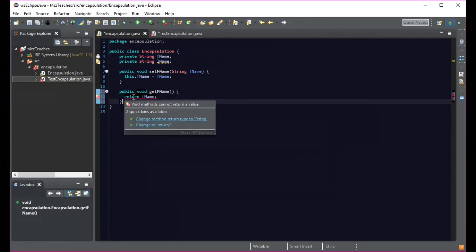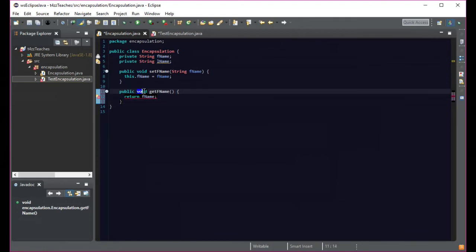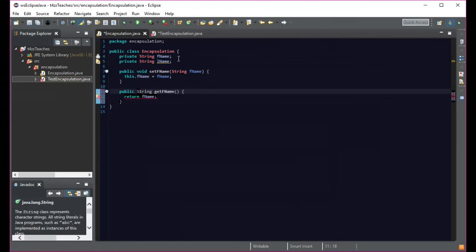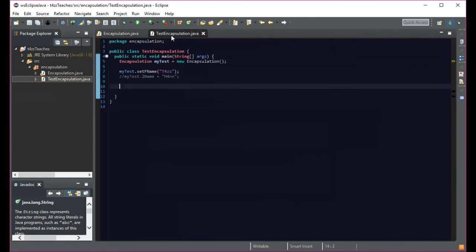Why do we get an error? Oh, it's because we're getting a void. We need to return a string. Okay, so now if we saved and ran this, did we comment that out? Yes. If we ran this, we're not going to see anything because we didn't set it yet. It's just going to run and we're not going to see anything.